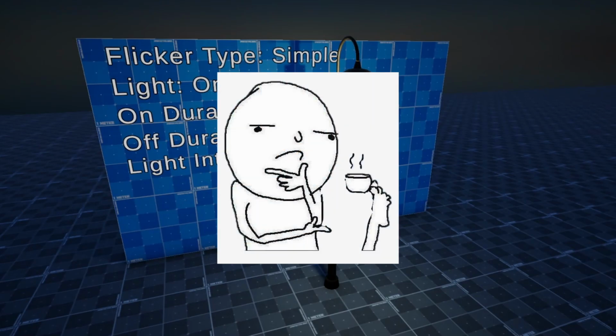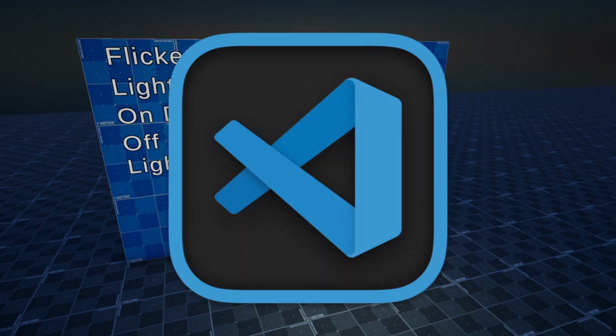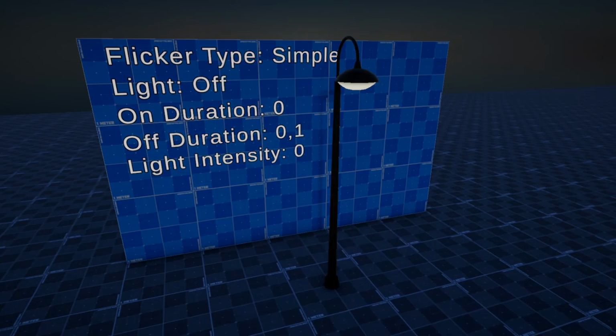Thinking about making a flickering light in Unity? Awesome, I'll show you exactly how you can make one. Let's just get straight into it. Get your Visual Studio Code ready or whatever code editor you're using. Open your Unity project and let's make a flickering light.